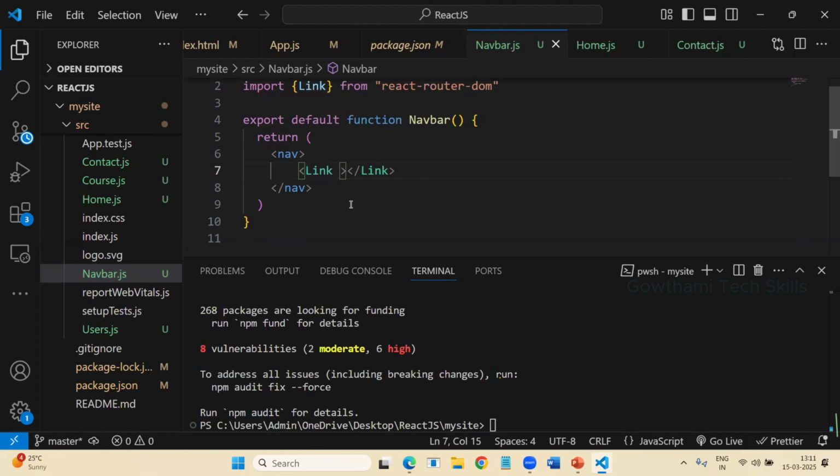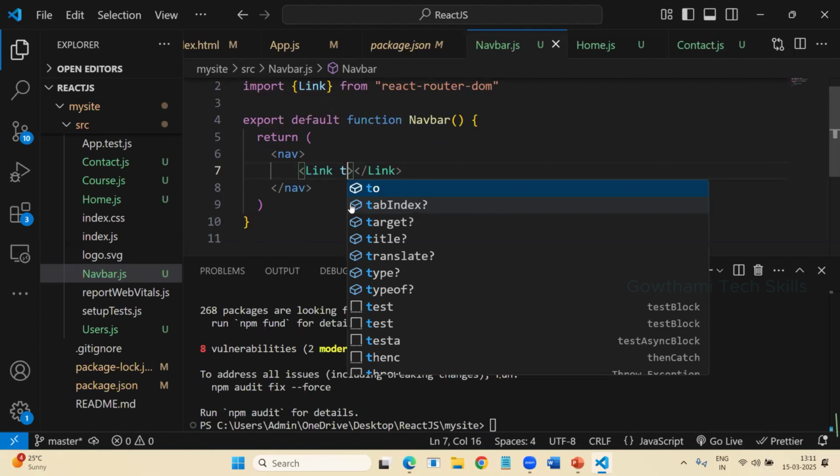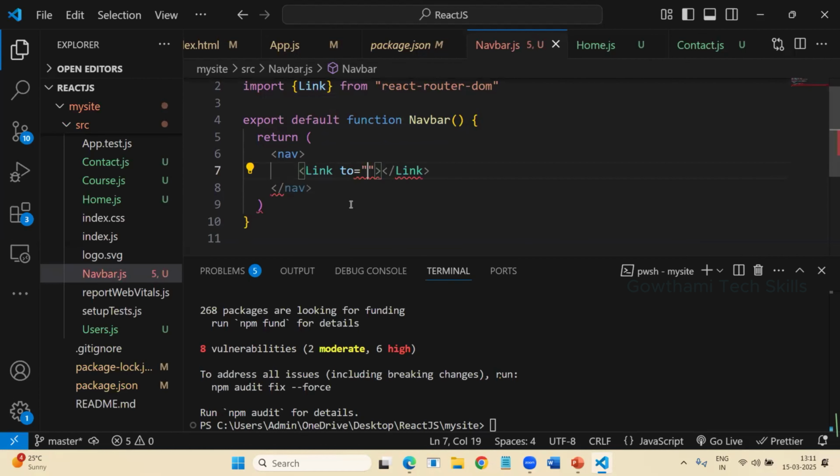Now you should provide the paths, meaning in this path, this page should get open. Use the attribute to equal to, and when I'm giving only the forward slash, which is nothing but localhost 3000, what page should open? It should open the home page. This is only the text that I want to show. With anchor tags, you give the href along with the text. When you click the text, whatever href you have given, that page is going to be opened. So when you click this, it is going to open localhost 3000. That's it.